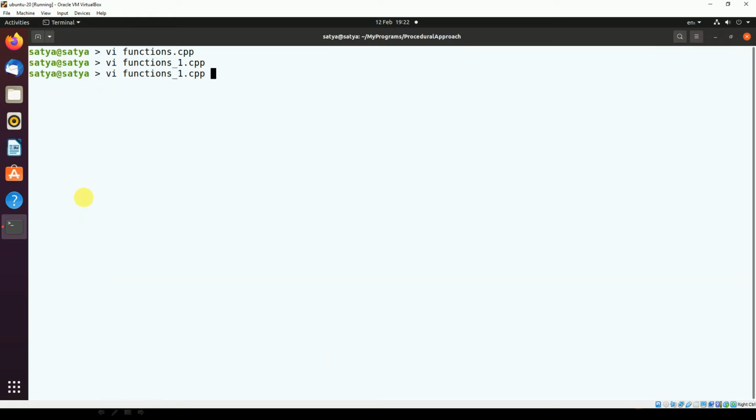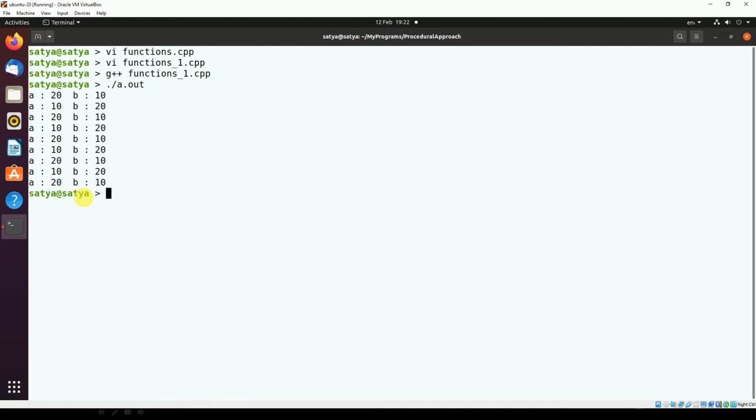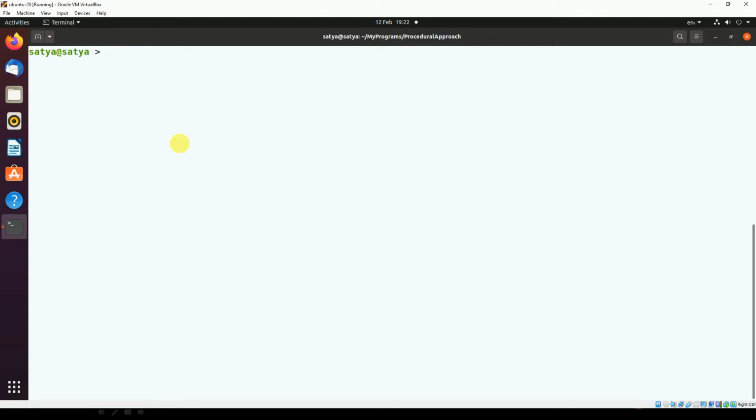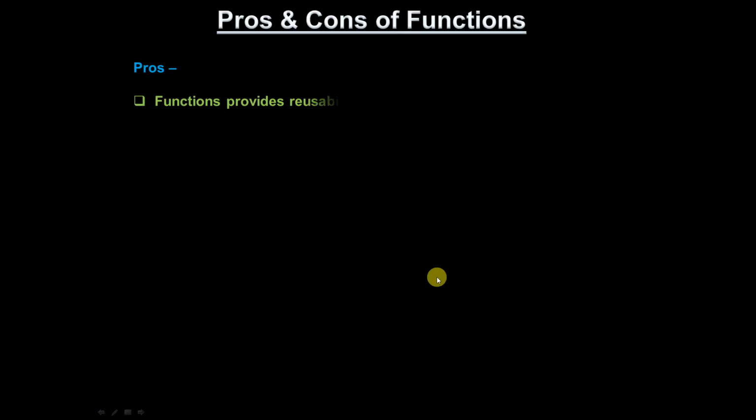By using functions, we can provide reusability. Whenever you are designing code, you have to keep in mind that you are designing code which should be reusable. Now I am executing this same thing. The length of the code is reduced, and readability is also increased in our functions. So what are the advantages of the functions? What are the pros?